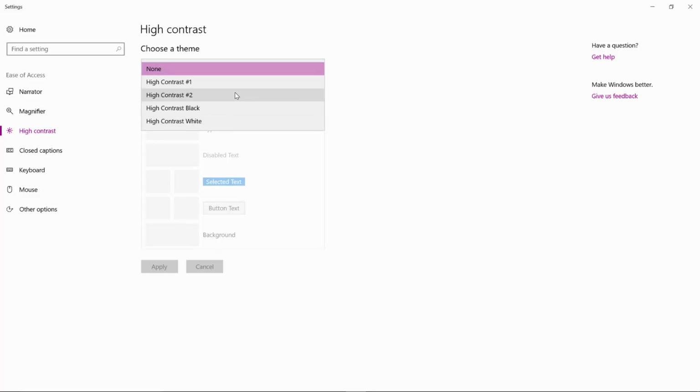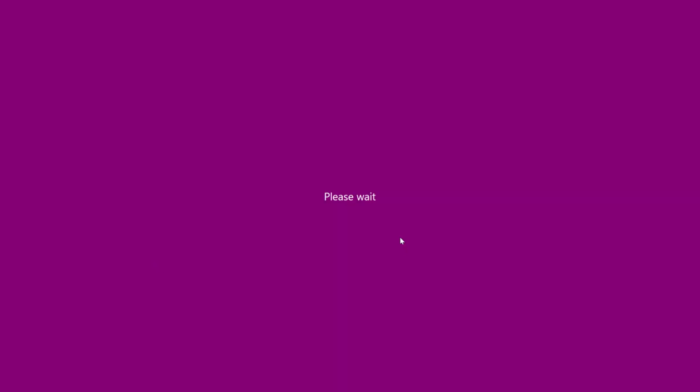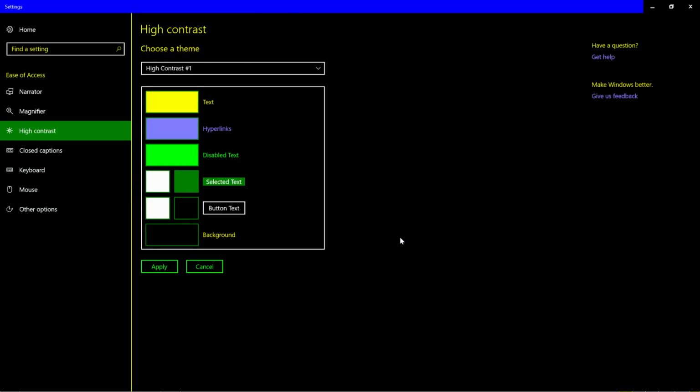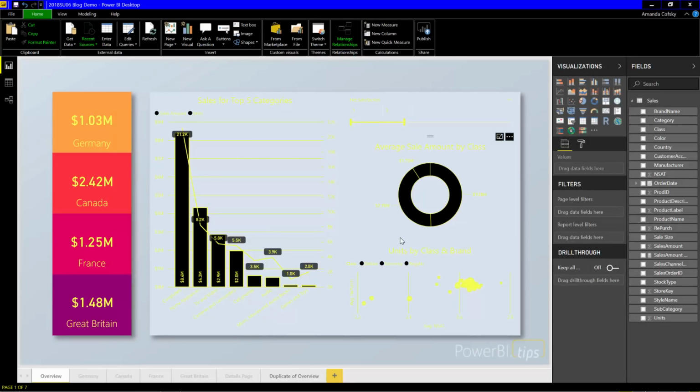So I'm just going to jump into high contrast number one. And I'm going to apply that. And you'll notice across all of my settings, I am now getting that high contrast theme applied. And now if I go back to the Power BI desktop, you're going to notice two things when I first jump over. First, you'll see that all of the charts have changed, but the background image has not. That's an important thing, and I did this on purpose to point this out.